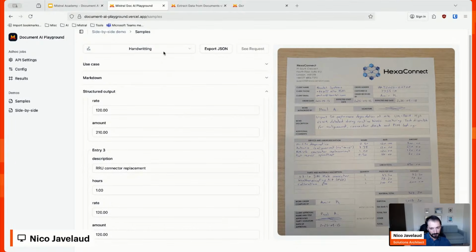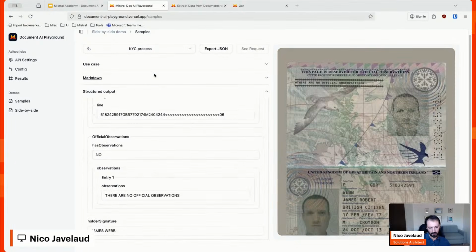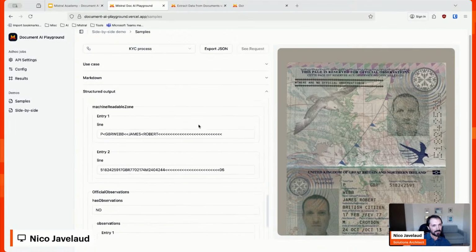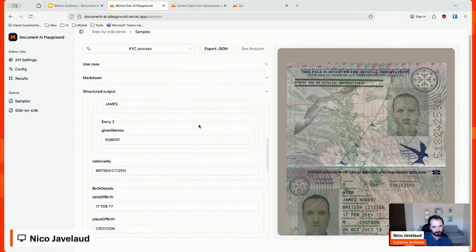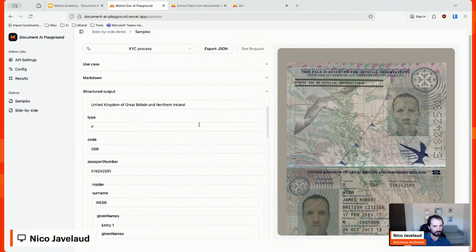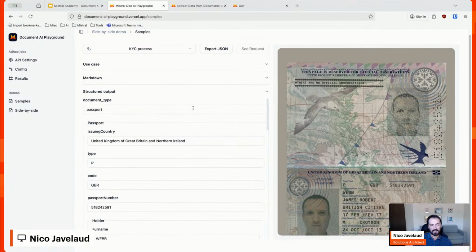One other scenario that I wanted to mention: if we look at a KYC use case, you can use Document AI, again, as a way to extract the data. Just imagine you're part of a bank and you're receiving any kind of documents as part of the KYC process. You need to digitize them and work with them. Here we have a passport being submitted.